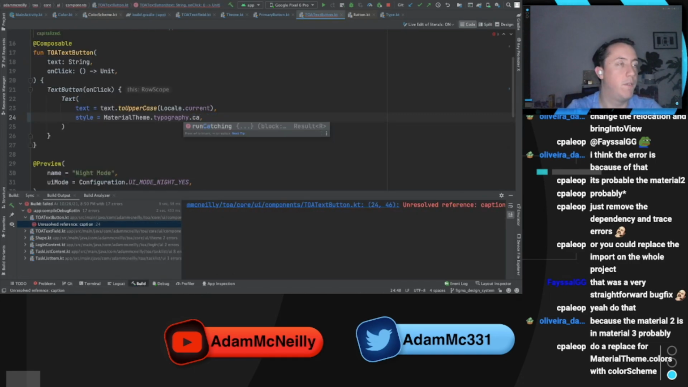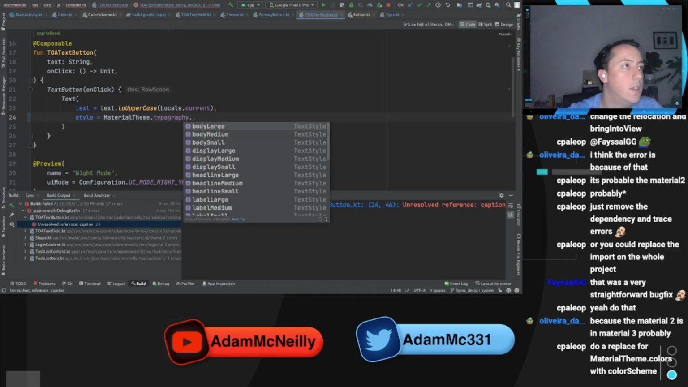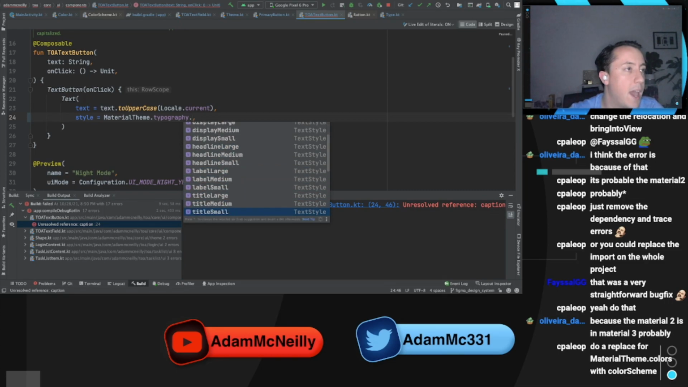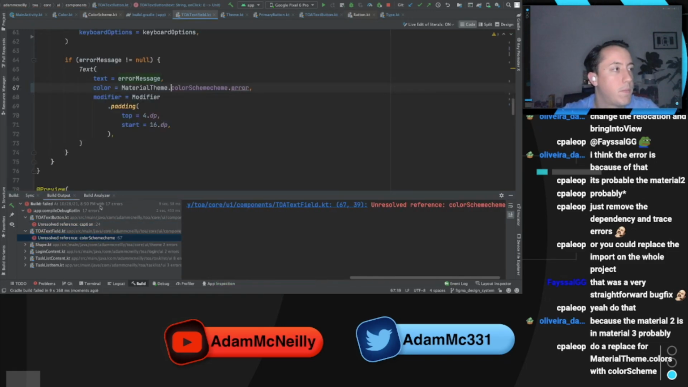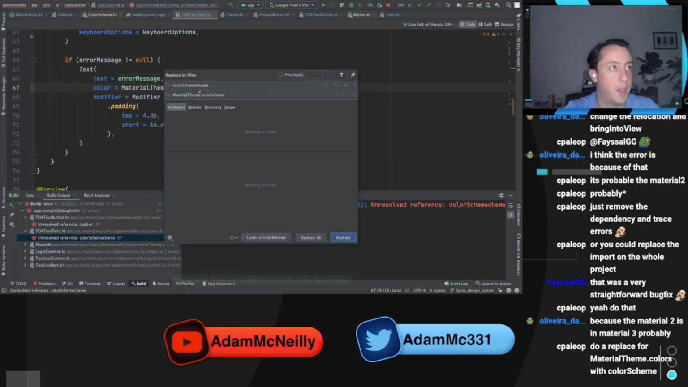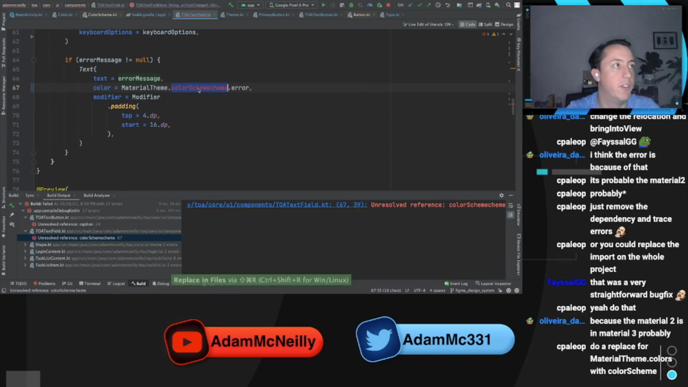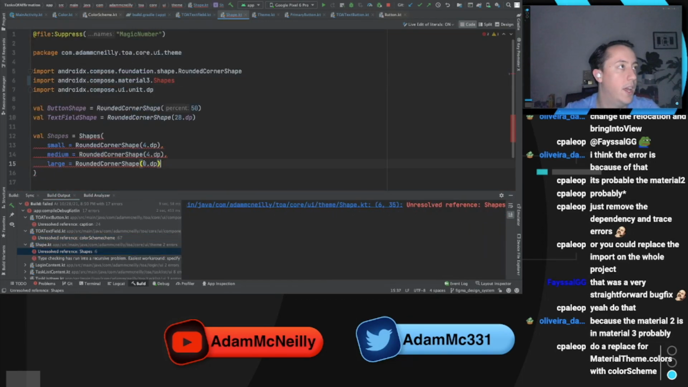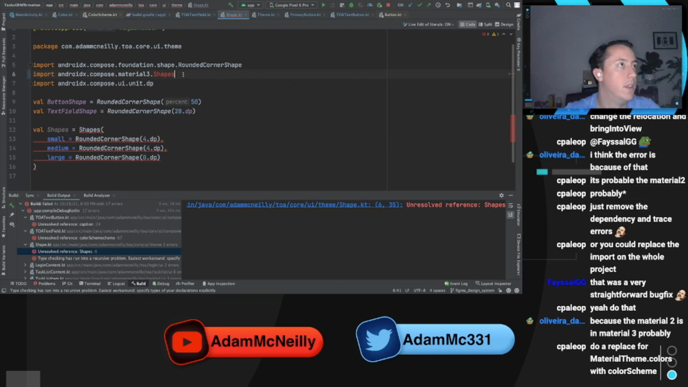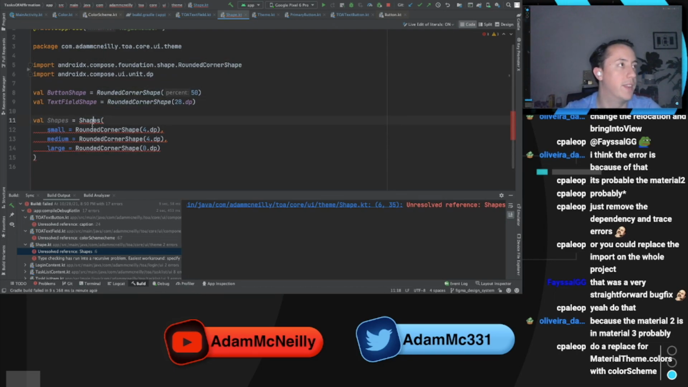Ooh, there's no caption for typography? So what is caption then? Label small? We'll try that. Did I do, I think I messed up my find and replace. Oh no, it's just here. Oh, I know what happened. It's the places that were already color scheme. The find and replace did that twice. Right, no shapes. Oh, shapes are still a Material 2 concept. That's fine.